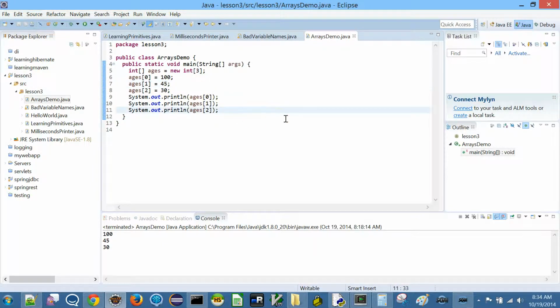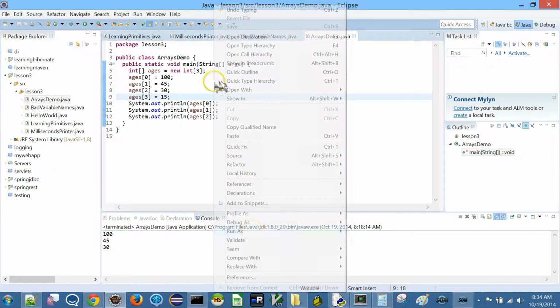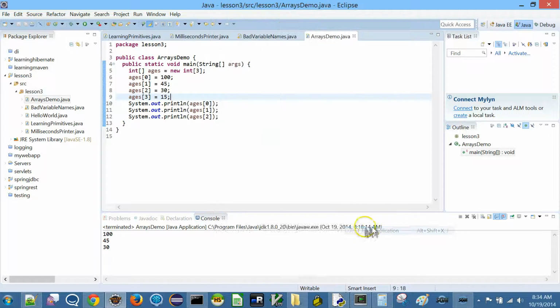Now what happens if I try what we were trying before? Ages of 3 equal to some value, let's say 15. We know that our array is only of size 3, but we are putting a 4th element in our array. Let's see what happens. Run as Java application.